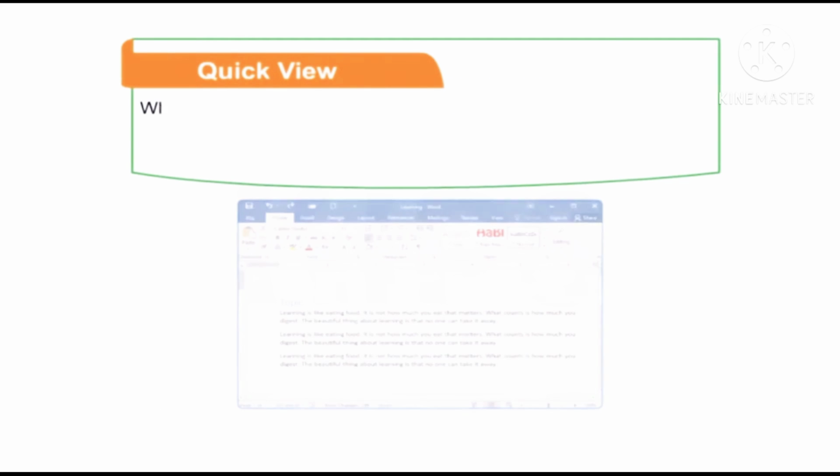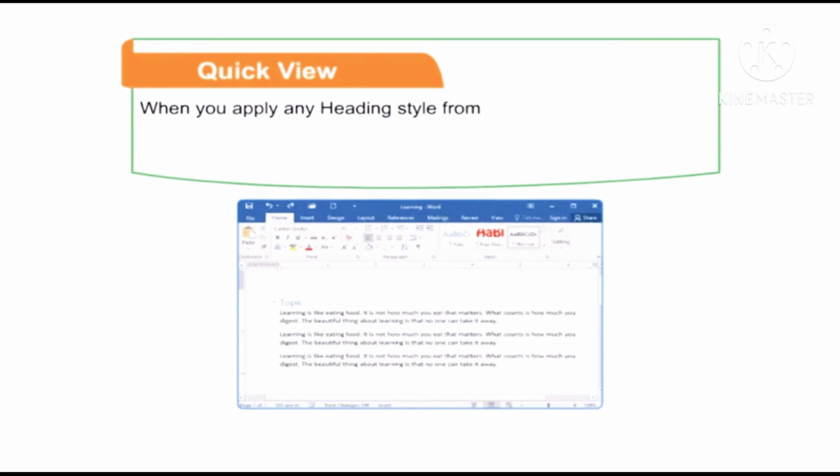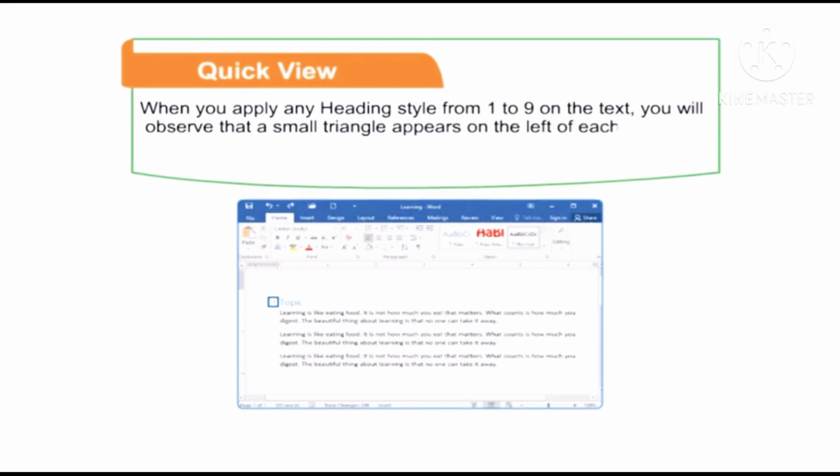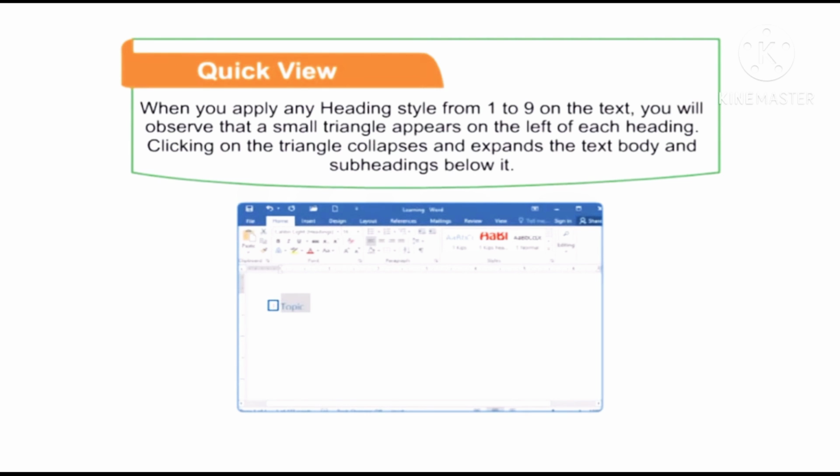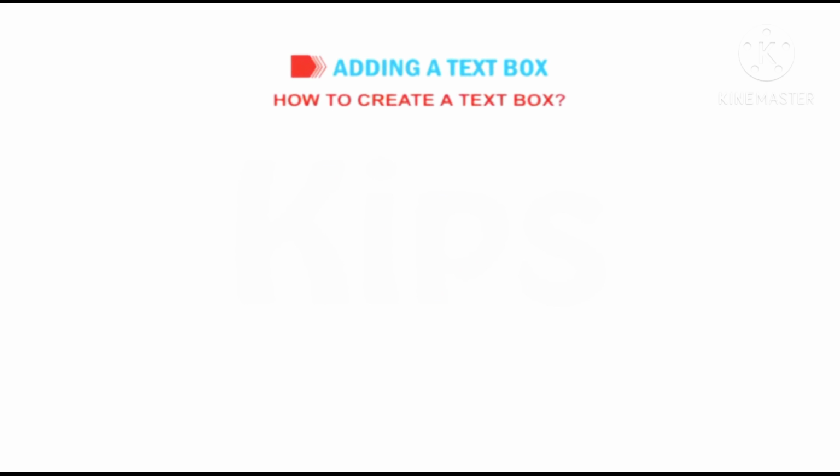A quick view for the students. When you apply heading styles 1 to 9 on the text, you will observe a small triangle appears to the left of each heading. Clicking on the triangle collapses and expands the text body and subheadings below it.